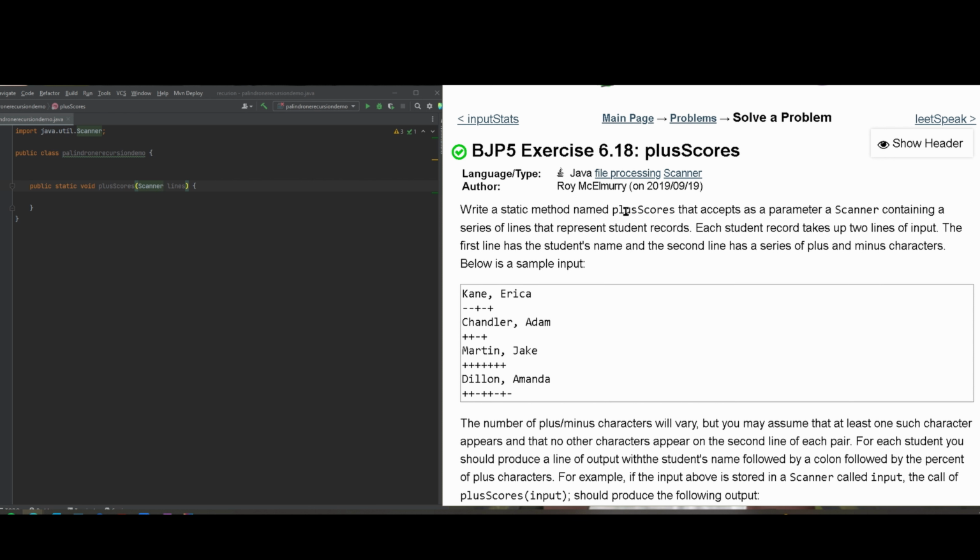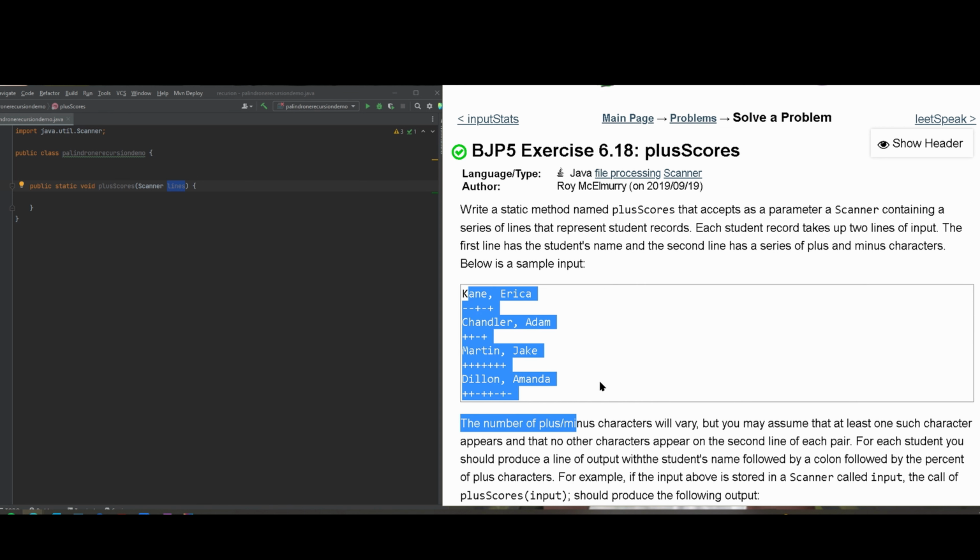So we write this static method named plusScores, which accepts as a parameter a scanner containing a series of lines that represent student records. Each student record takes up 2 lines of input. The first line has the student's name and the second line has a series of plus and minus characters. So we have basic sample input right here.